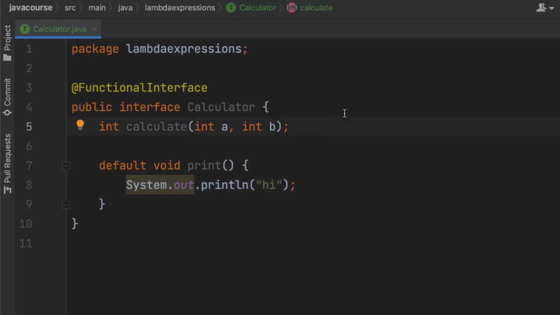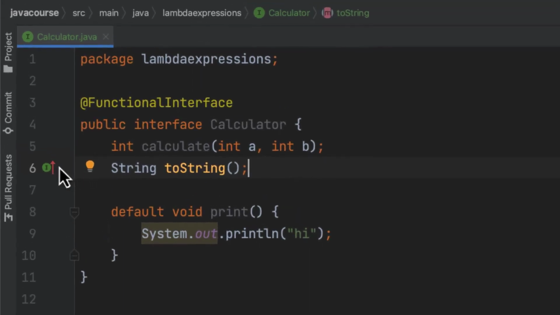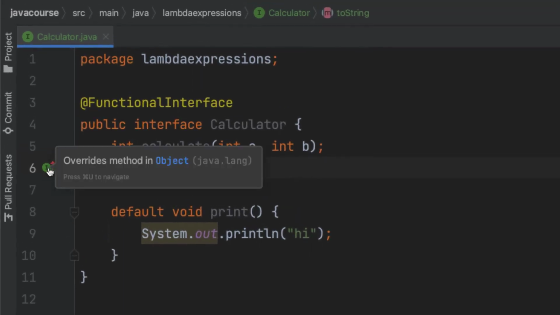There's one type of abstract method that we can add. For example, this one. This is clearly an abstract method, but it is allowed. And as you can see, there's something happening here as well. On the left, you see the I and the arrow up. And that is because this is actually overridden in the Object class.